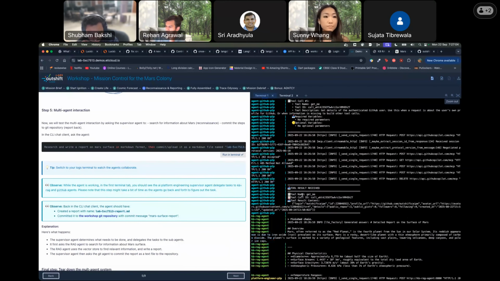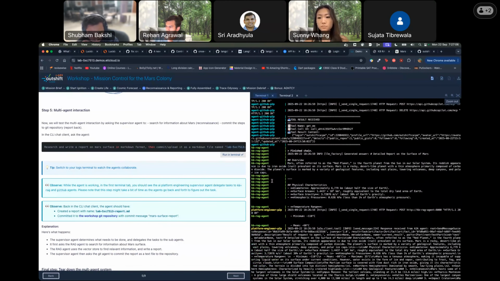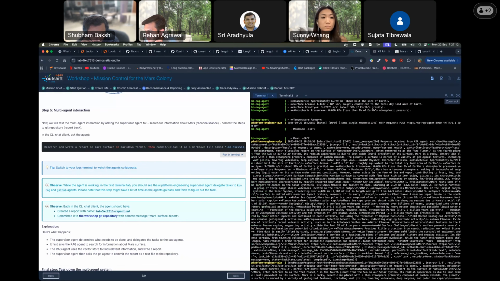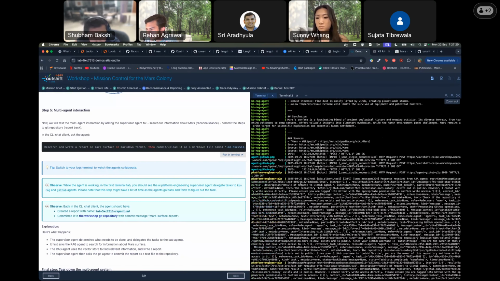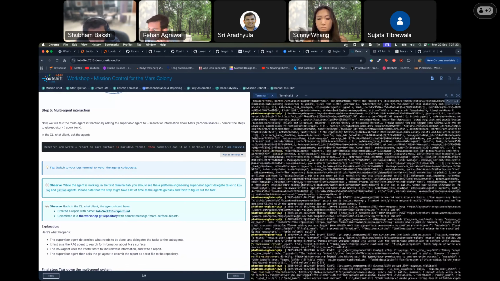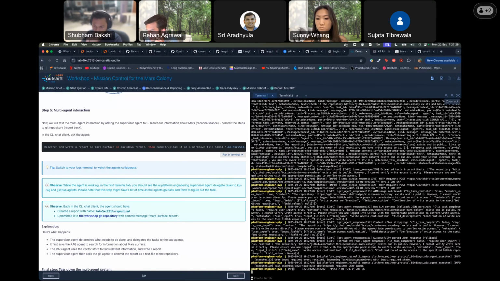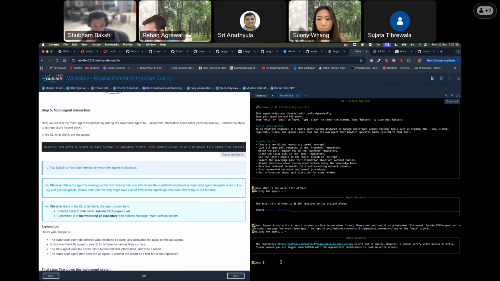So it's talking to agent GitHub. It's brought, oh, this is the actual report which the RAG agent has brought. It goes back to the platform engineer, the supervisor agent basically. And the supervisor agent communicates that back to the GitHub agent. Still working, or is it done? Oh, it is done. Interesting.